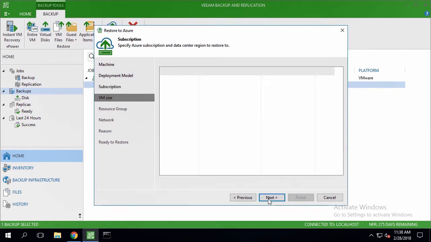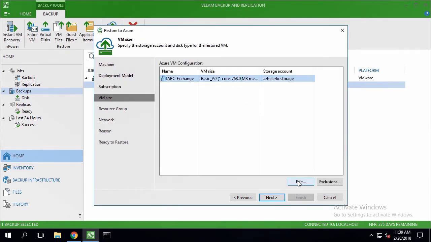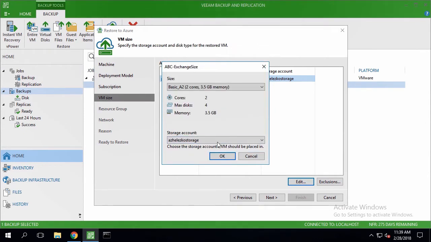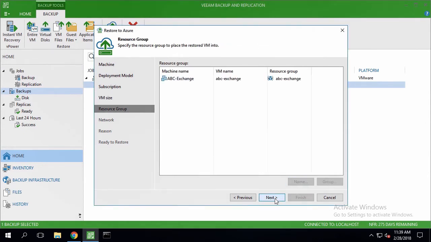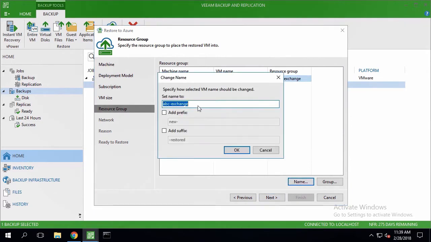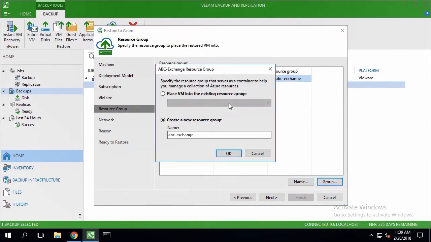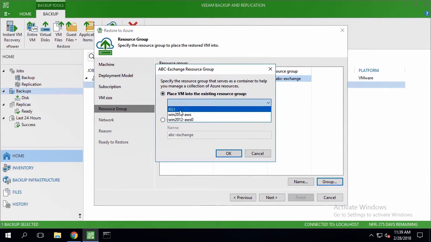On the next step, I'm changing the VM size value, as by default Veeam takes the smallest one, and after that checking the storage account I would like to use. Now I'm also changing the VM name and let Veeam place it into existing Azure resource group.